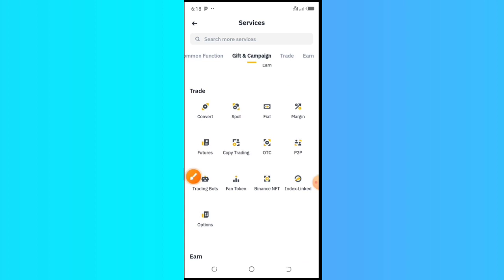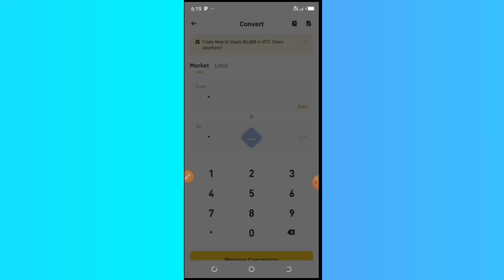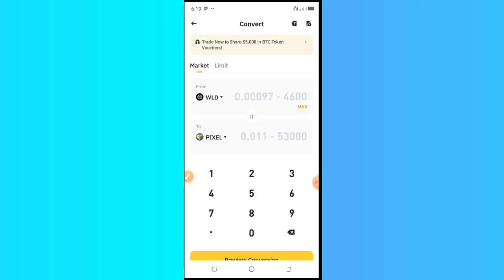The main thing you have to do is click on this convert area. Please watch the previous video. Click on the convert area. Once you click there, you select the particular coin you want to convert. Just tap there and search for the coin you want to convert.